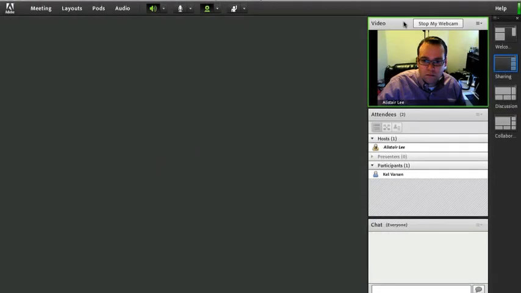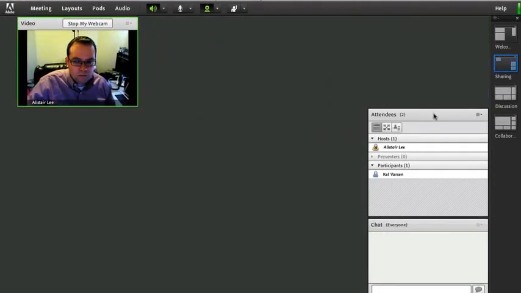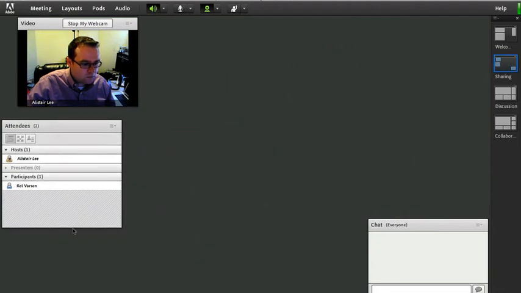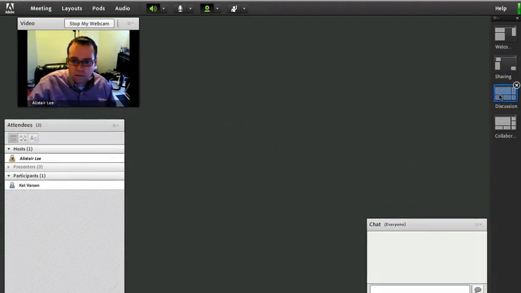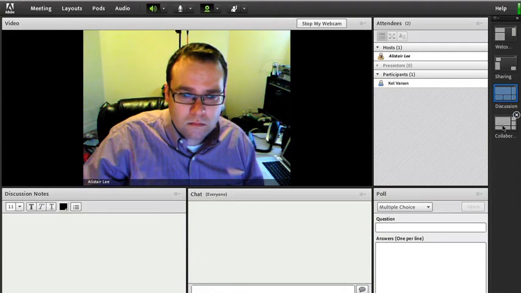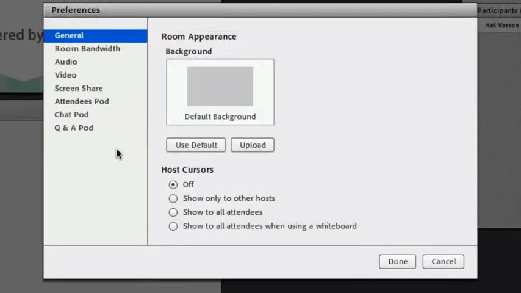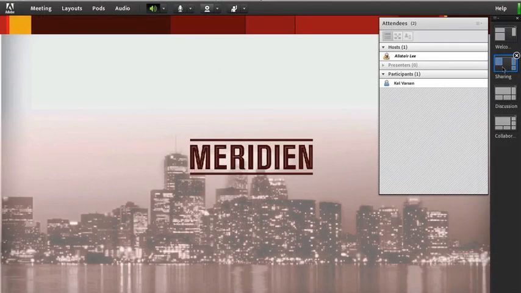As the webinar host, you can customize the layout by moving the content pods around the meeting room. You can then save these layouts and quickly toggle back and forth between them. You can also easily change the look and feel of your webinar space. This completely tailors the visual look of the room to showcase your organization's brand identity.